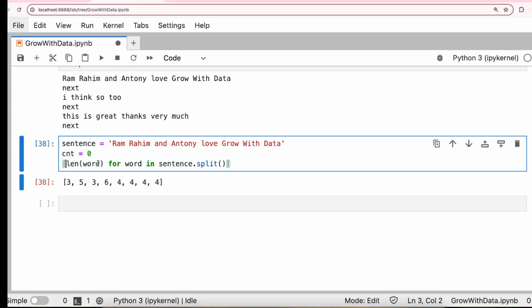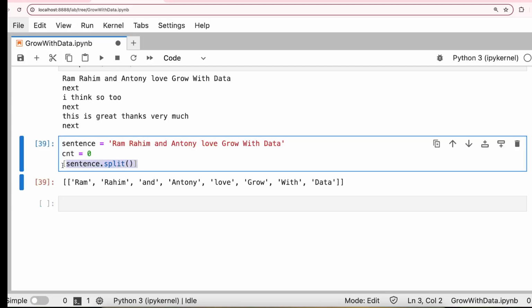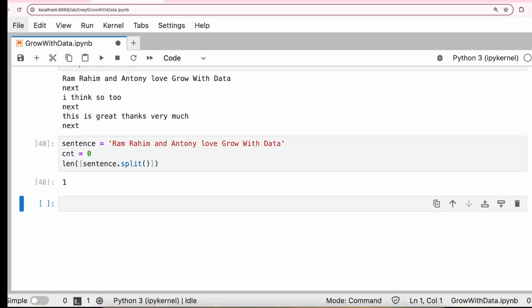We don't want that. We just get the sentence first. 1, 2, 3, 4, 5, 6, 7, 8. So you get all the words as a list. If I want to see the number of words, instead of going through the loop, I can simply say length of the list.